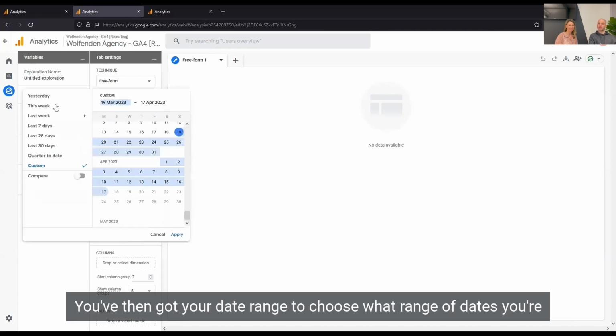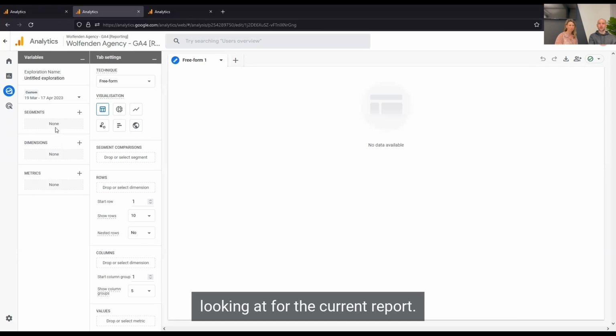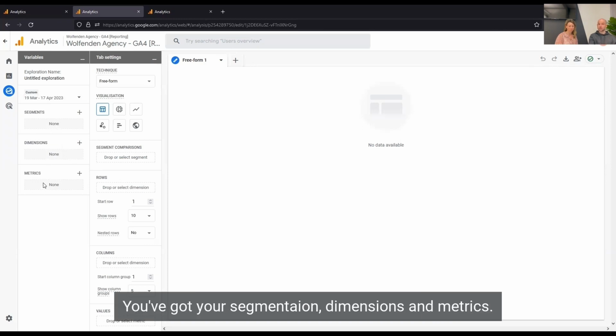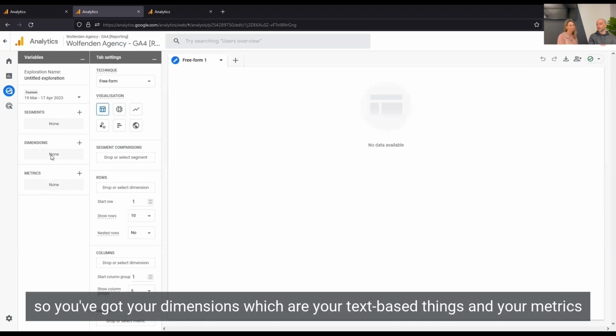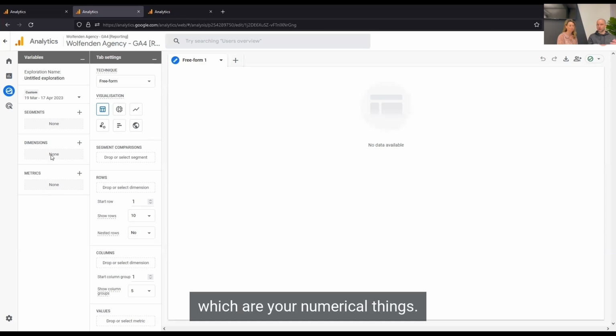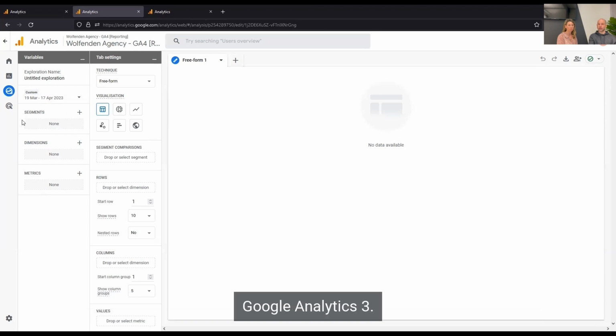You've then got your date range to choose what range of data you're looking at for the current report. You've got your segmentation, dimensions, and metrics. Dimensions and metrics are as you would see them inside GA3. You've got your dimensions, which are your text-based things, and your metrics, which are your numerical things. Segmentation is something that would be more familiar from Google Analytics 3.